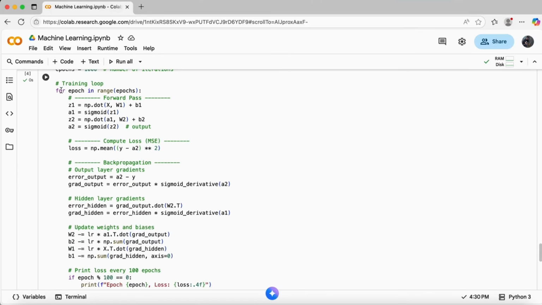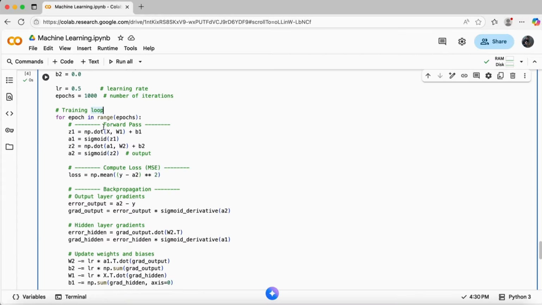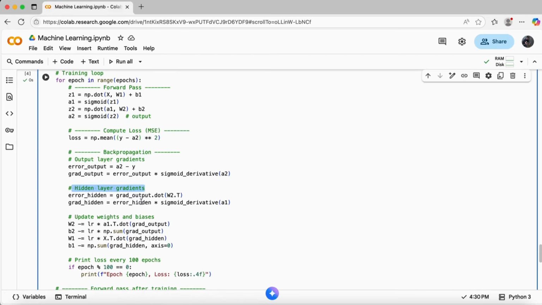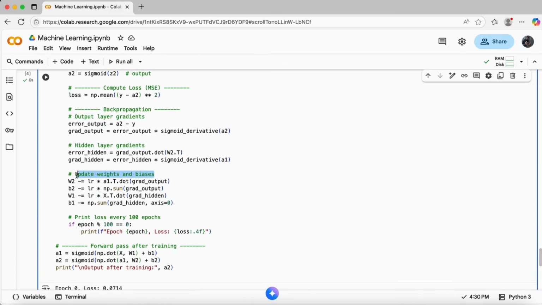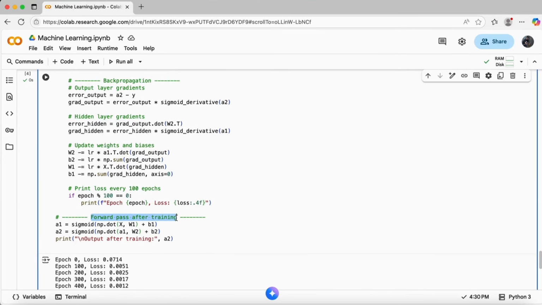So here, with the same code, we have now added a loop. We have added a range for epochs, and inside it we do the same thing: forward pass, compute loss, then backward propagation. We are doing it 1,000 times, then moving to the hidden layer gradient, updating weights and biases, and then printing our loss to see whether our loss is decreasing or not.